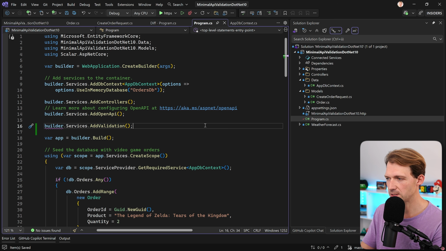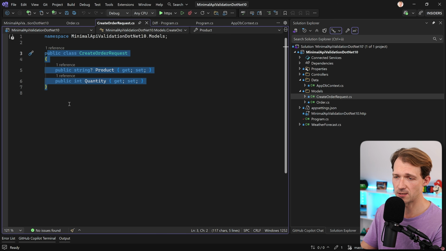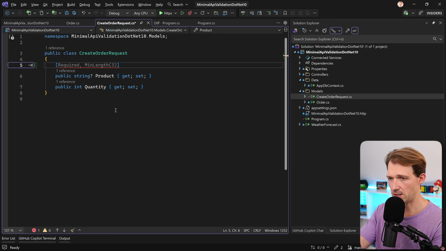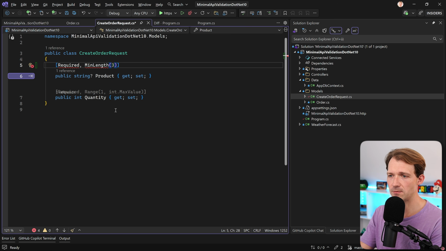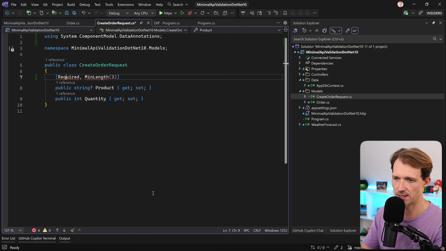What we also have to do, or what we now can do, is in our CreateOrderRequest. You see, this is now a class. Now in this class, we can add some attributes, like this is required. And as Copilot is suggesting here, we say the minimum length shall be 3, but the reference is missing here. So let's add data annotations. This is exactly what we're now able to do.